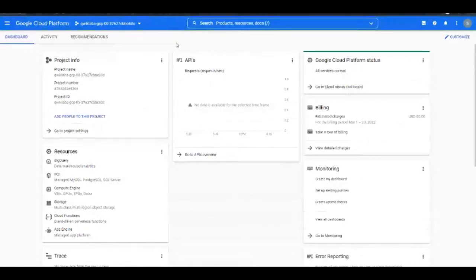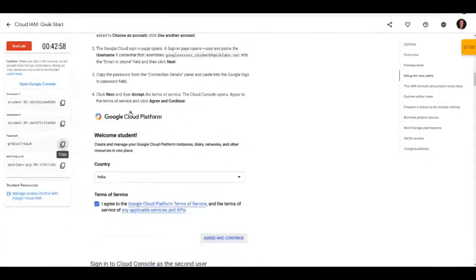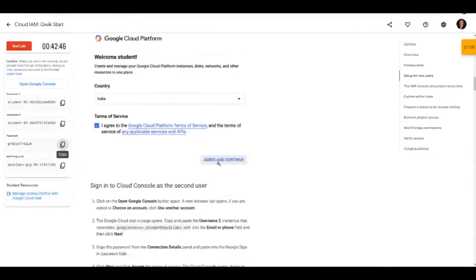Okay, so I logged in. It didn't ask me which country. So I was telling you that it would ask. Yeah, it didn't ask, but that's fine. If it does ask, put in your country and then click agree and continue.